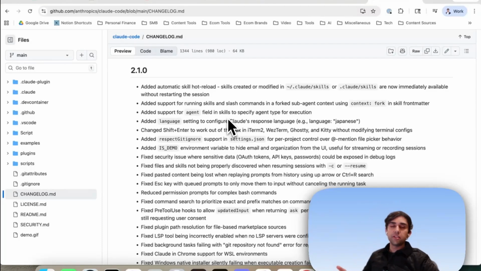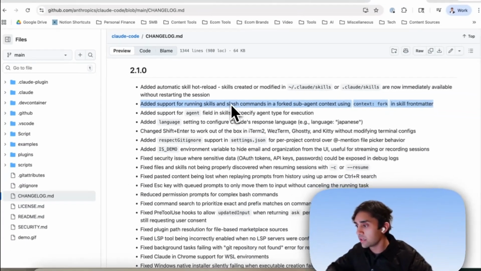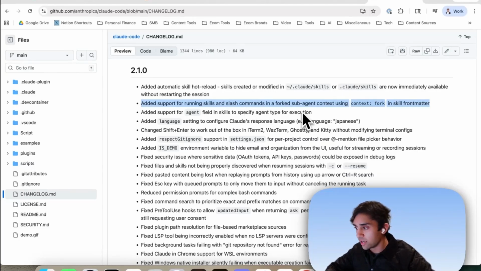So Claude Code just made some pretty big updates compared to all the other ones that they've done over the past few months. So I'm going to go over some of the ones that caught my eye. The first one is adding support for running skills and slash commands in a forked subagent context. It's a lot of jargon. What does that actually mean?